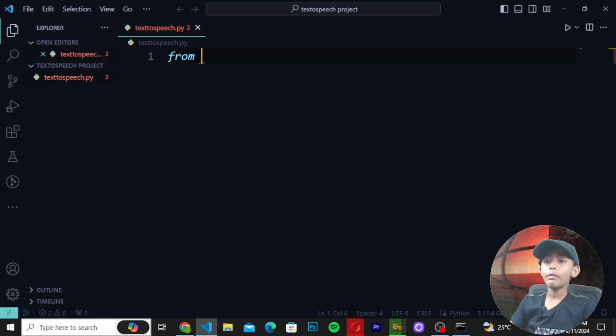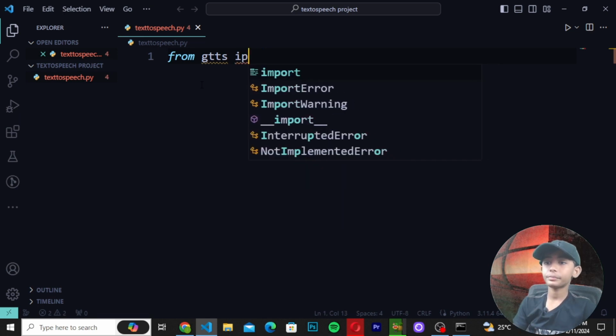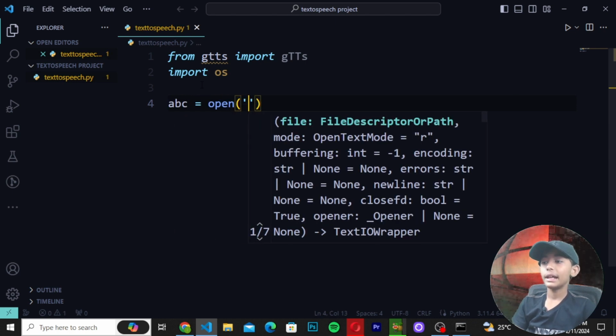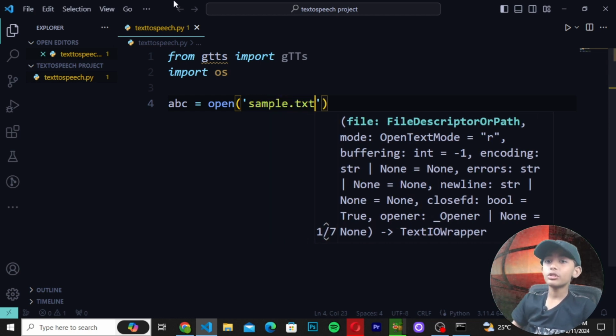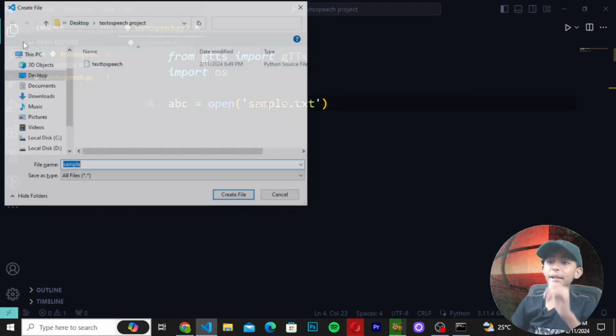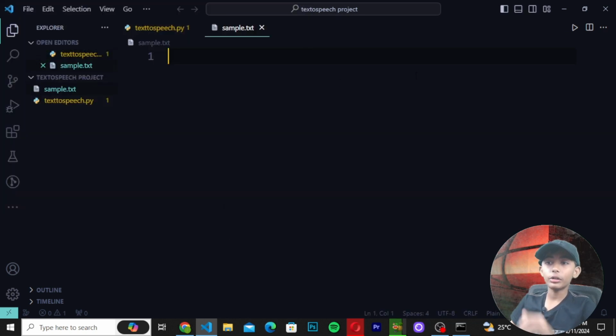So now I will write from gtts, then here I will write import gtts. And then I will write import os. And now here I will write abc = open, and in single quotes I will write sample.txt. So I will make another file with the name sample.txt. txt means notepad, and I will save this file here.